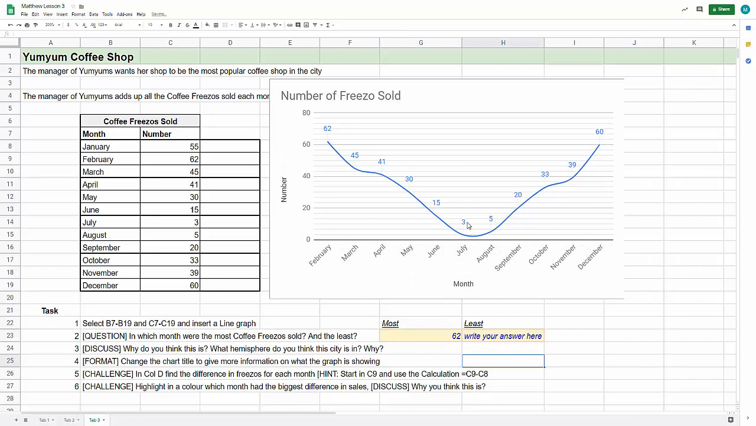Which was the least sold? We can see that it was in July, it was 3. Oh, sorry, in which month? So the month that was the most was Feb, and the month that was the least was July. Right? So why do we think this is? And then the question is, which hemisphere do you think the city is in?